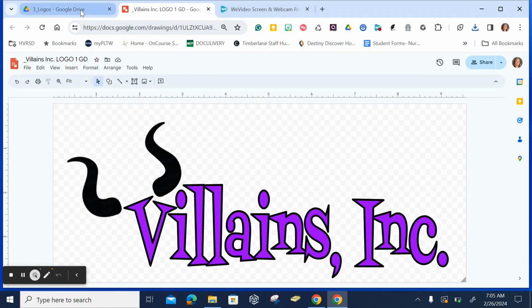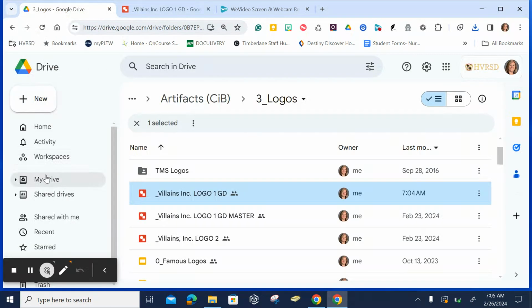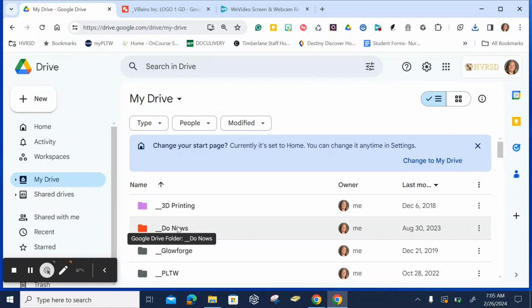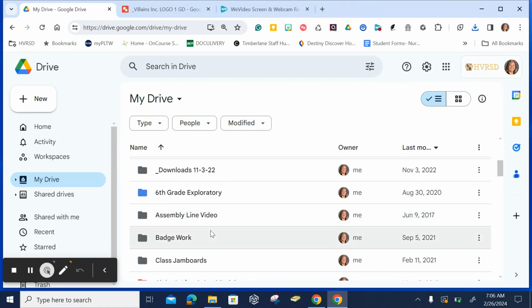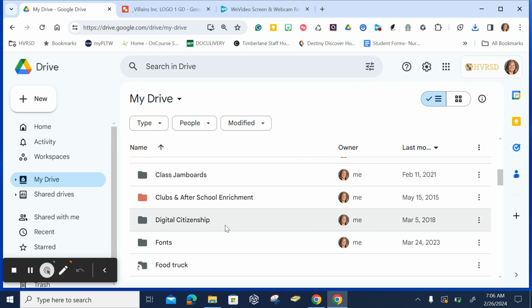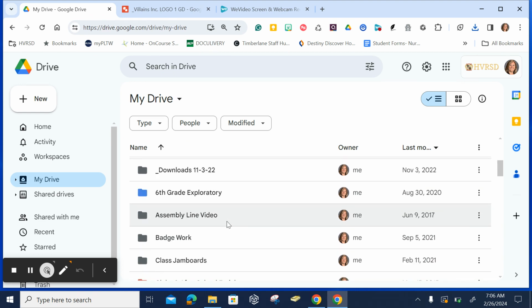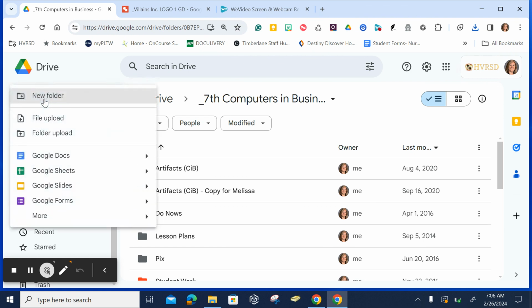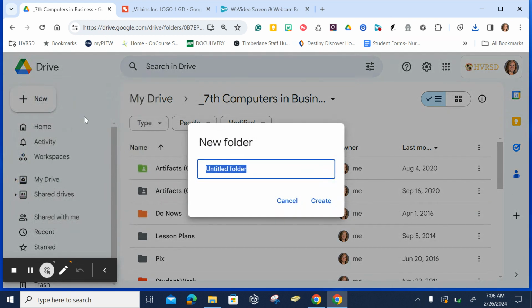The next thing we need to do is go into our Google Drive. And when you get to your Google Drive, click on My Drive. You're going to look for an On-Course Classroom folder. I don't have one because I have Teacher Setup. So instead, I'm going to look for my class. And once I get into my Computers and Business, we're going to need a place to store all of our logos. And we're going to be creating quite a few of them. So we're going to click on New, and we're going to create a new folder by clicking on New Folder. And the name of the folder is going to be Logos.